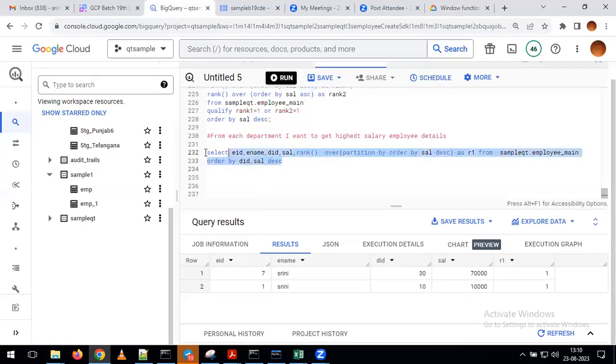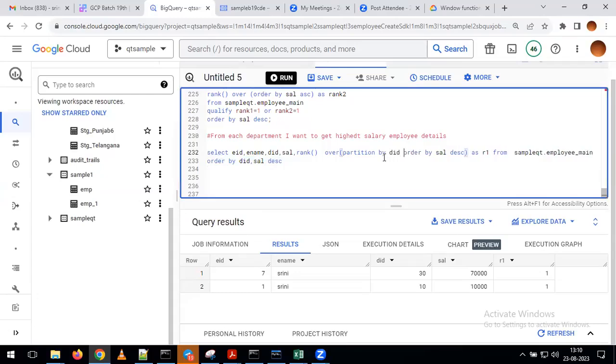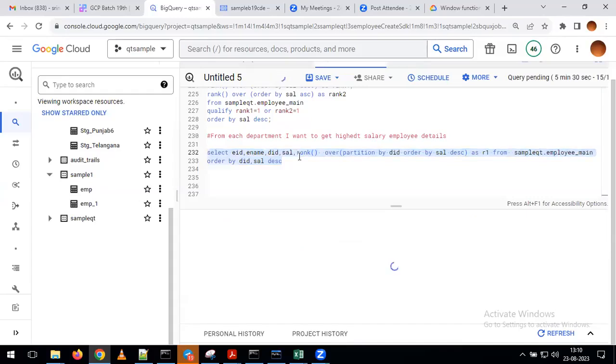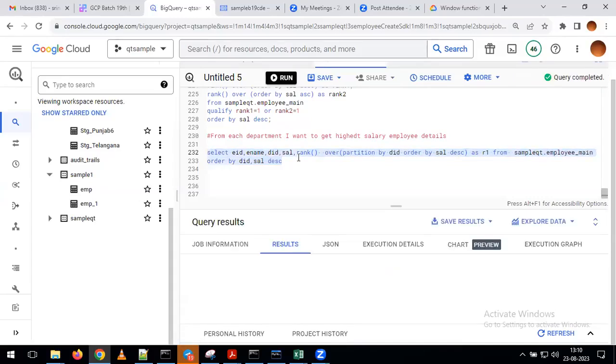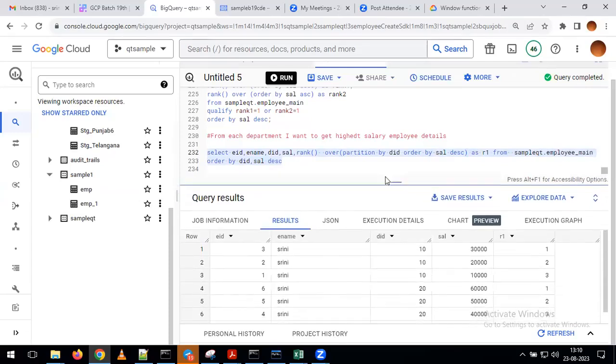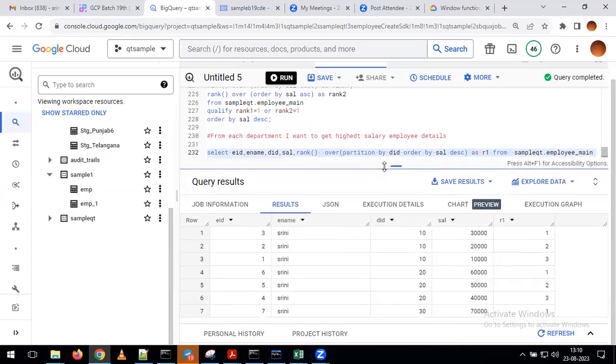Okay, now I'm going to run this query, applying the partition by department ID. If you observe here, in total we have 7 records in the table. In the 10 department, we are getting the rank values as 1, 2, 3. Again, in the 20 department, we get the output as 1, 2, 3 and 4. In the 30 department, we get the output as 1.